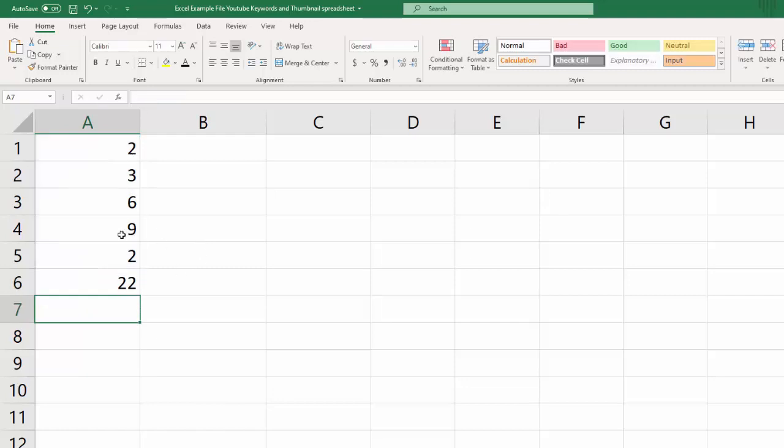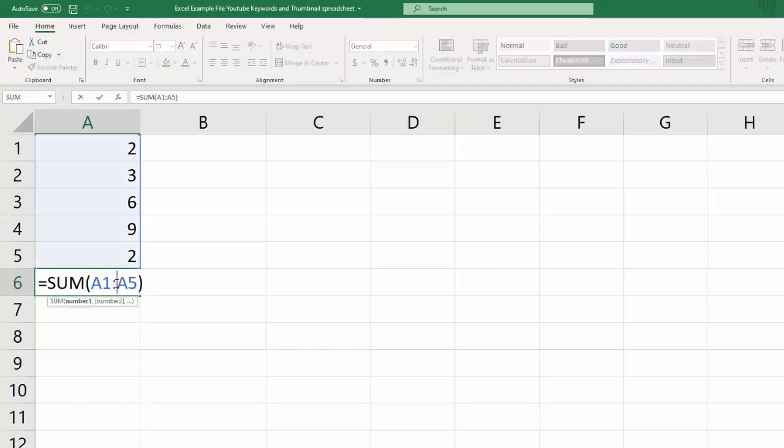You can see that that is now adding up all those numbers for a total of 22. I'll double click back into this so you can see the formula again, and that's exactly what it looks like if you wanted to just type it in manually.